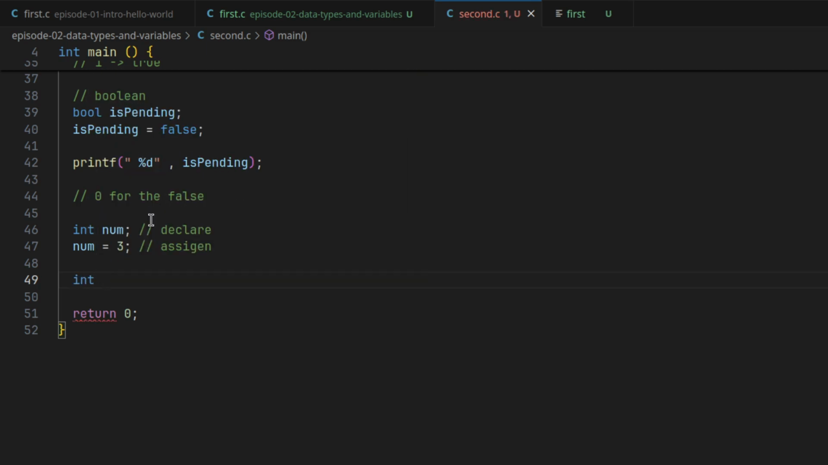int age, simply put the equals sign and 23. So this is the actual value, and this is the declaration, the variable name. So we can declare and assign the variable value in one line, in one step, by writing first the data type, the second thing is the name of the variable, and the third thing is to assign the value.